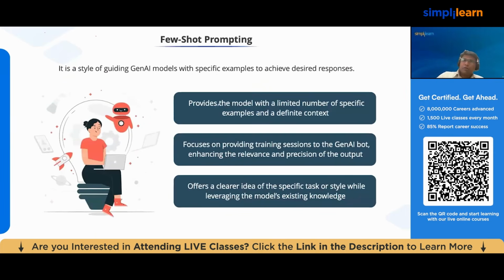It provides the model with a limited number of specific examples in a definite context. It will not train the model. You need to understand this: it will not train the model. We are just trying to provide context to the model with examples, so that it could take that example, try to understand from it, and give us the right kind of output. This could be called in-context learning. We are trying to learn in context.